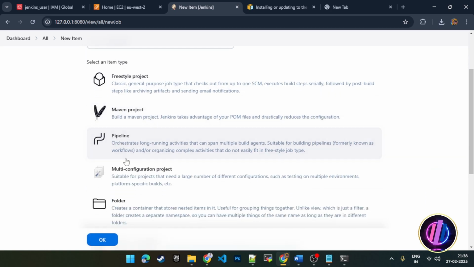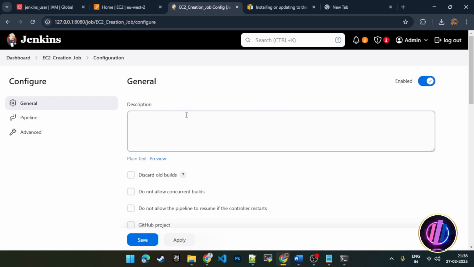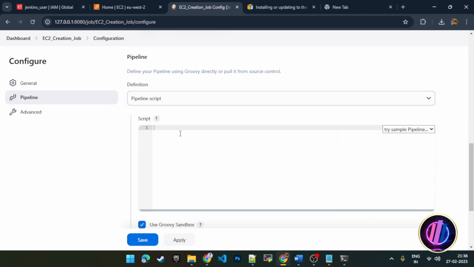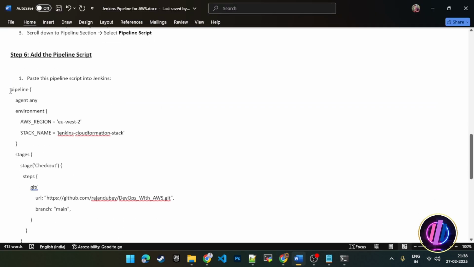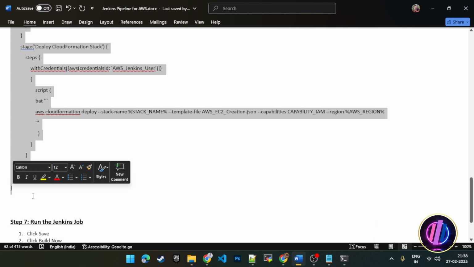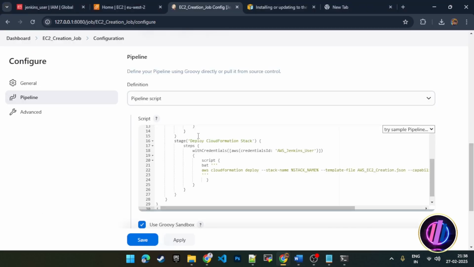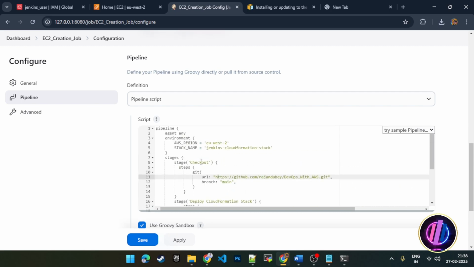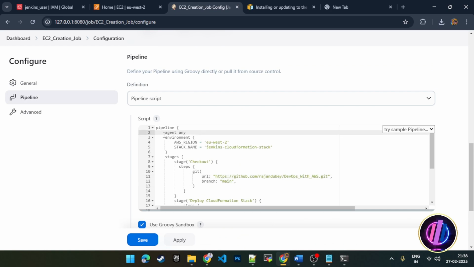select item type as pipeline and click OK. Now go to the pipeline script and copy the script as mentioned in the document. Make sure you have copied it properly so that we do not face any error during job execution. So in the script, you can see I'm using agent any and I'm setting environment variables for EC2 region and stack name. Stack name is nothing but the CloudFormation template name.